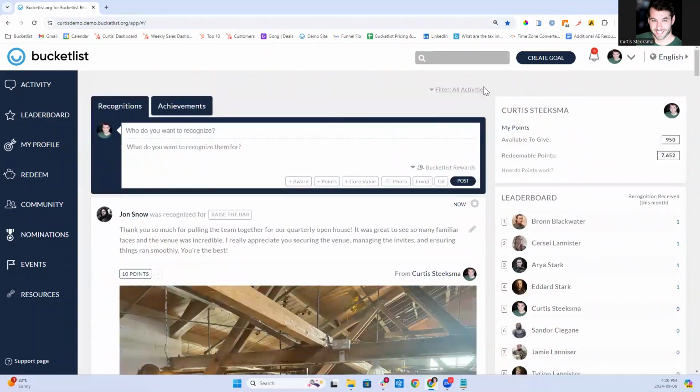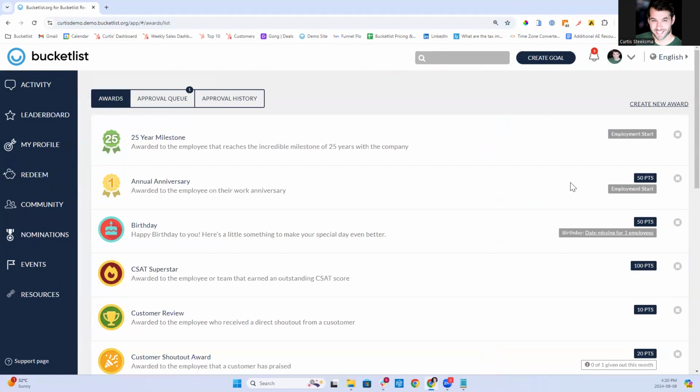The next area that I want to show you is the awards area. This is a really powerful section of the Bucketlist site because you can create an unlimited number of awards to distribute to your employees. There are a few different types of awards that you can create, but really the sky is the limit. The first main type of an award would be an automated award.